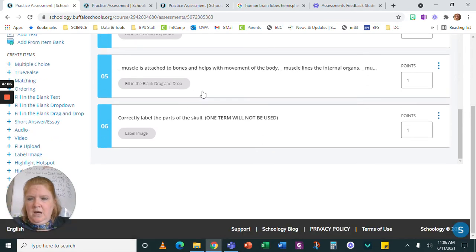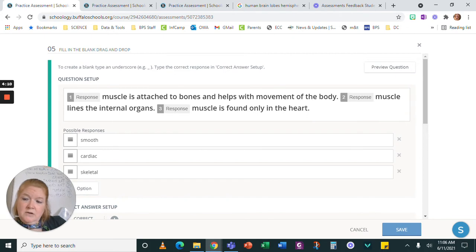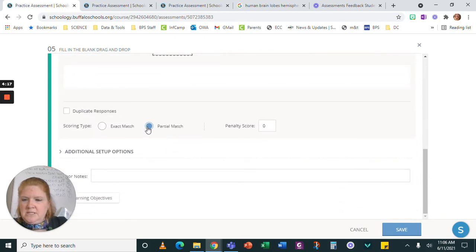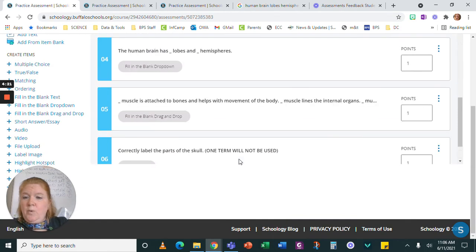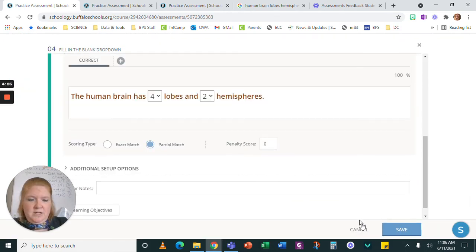And then for drag and drop, this is a standard kind of fill in the blank with a word bank. So they're just going to drag the word up and choose something. What's important is to check partial match if there's more than one question. All right, same with this one. If you notice, I have partial match checked.